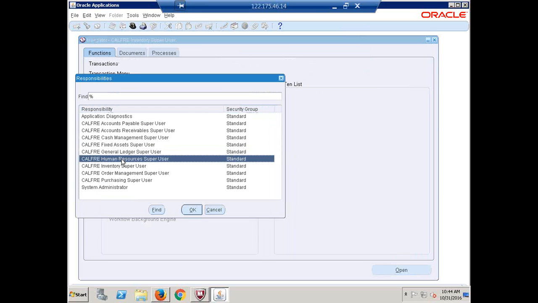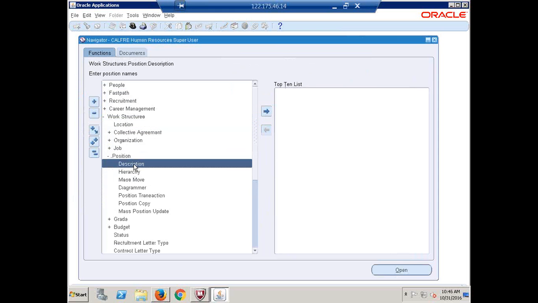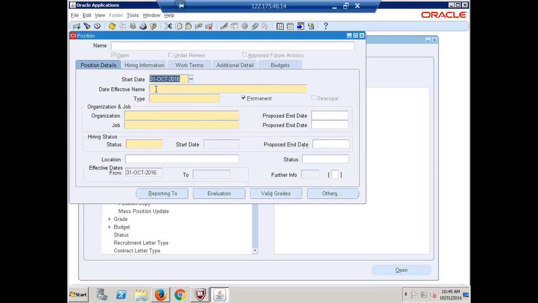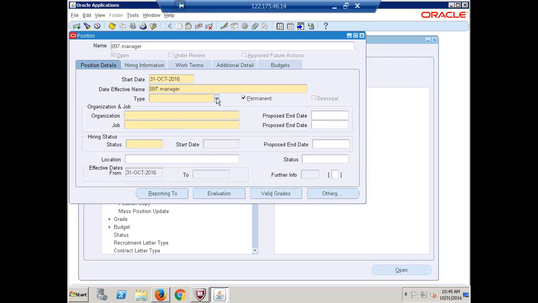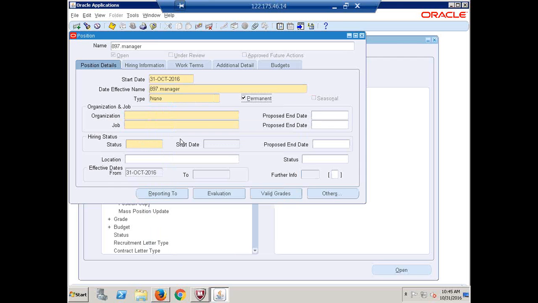Now go to HRMS. Work structure, position, description. Click on new. Place the cursor in the date effective name field to give the position. So position number, some number I am giving. Position name I'll say manager. Say okay. Now position type, depending on the organization, whether the position is pooled or shared or has to be owned by only one person, you have to select one of them. Now we are just testing, so you can select none. It doesn't have a big impact for understanding now.